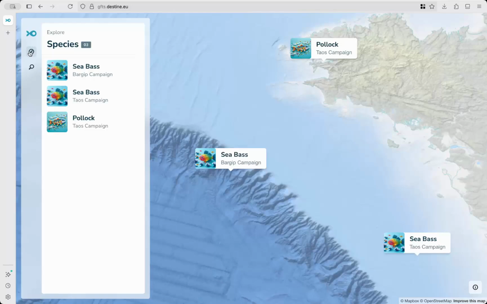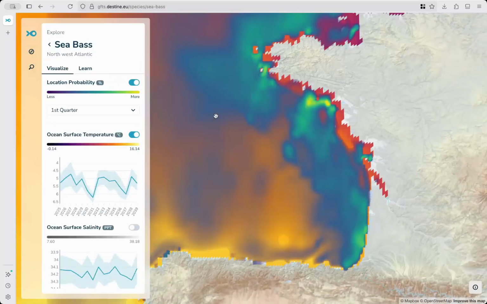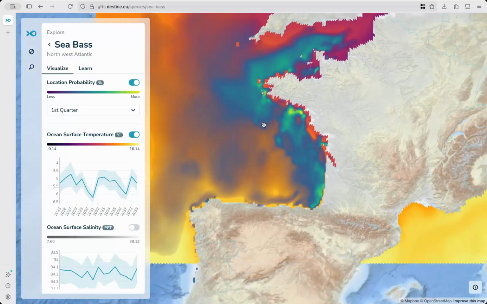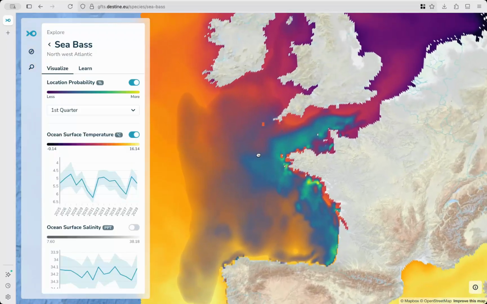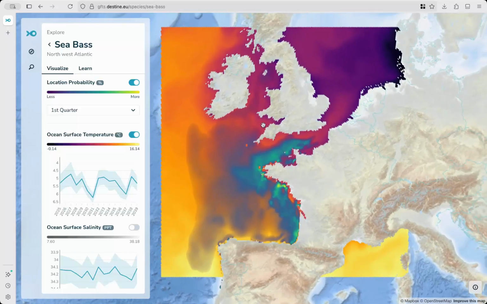On the species level, we can select the current campaigns that are in the system. We have two for sea bass and one for pollock. That's a different fish species. When we look at this bargib campaign, we can click on it and we are shown the information for that specific campaign. The interface presents data at the quarterly level for this species.